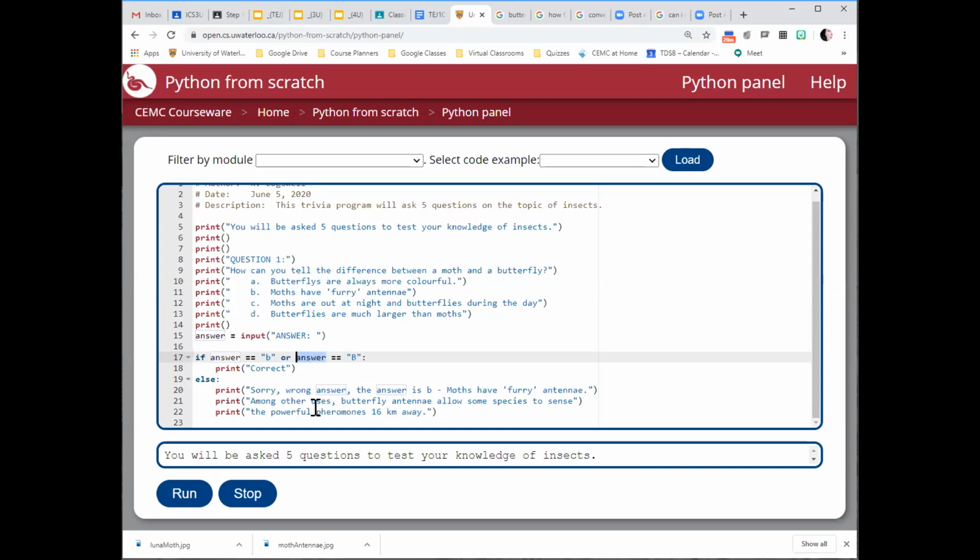So we are still comparing it to answer, but the interpreter doesn't know that unless we repeat ourselves and say answer is equal to B. So when you're grouping conditions together with ands and ors, always write a complete condition that is comparing two things with some sort of a comparison in the middle. So let's run this.